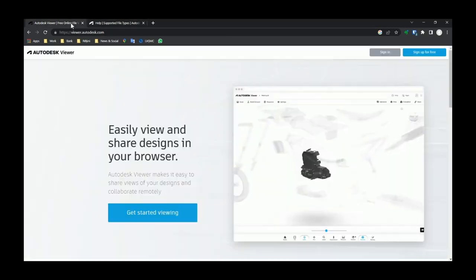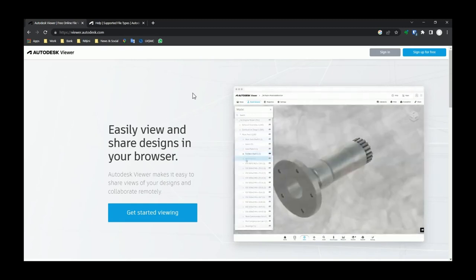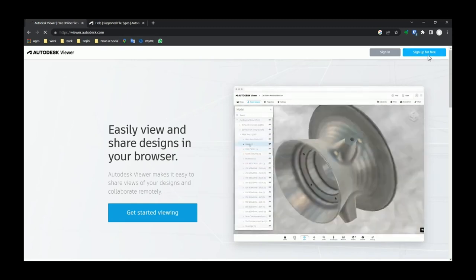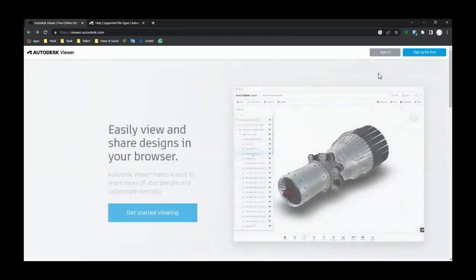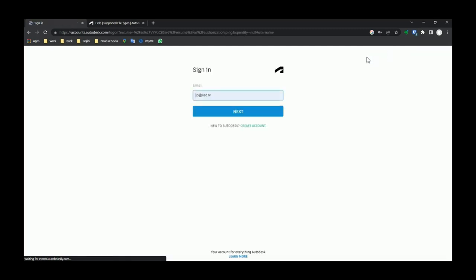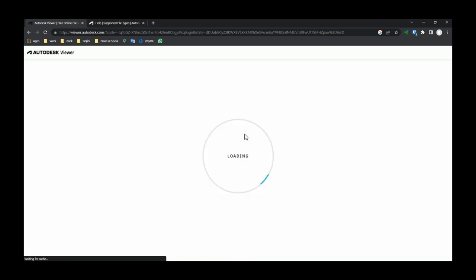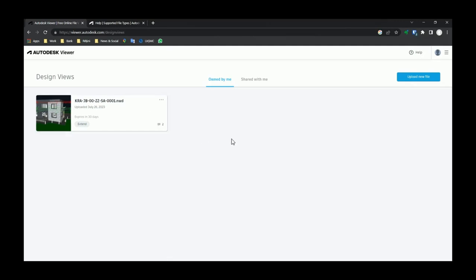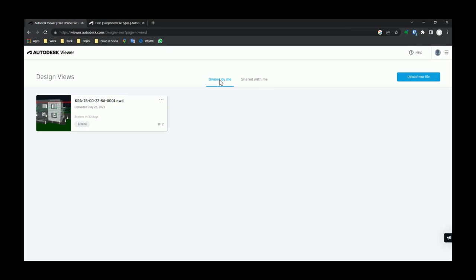So to register, you just find Autodesk Viewer in Google, and you'll be taken to this page. Here you can press sign up for free, fill in some basic information, and you are ready to go. When you have your account, you are able to sign in using your Autodesk ID. And in the start screen is where you'll be able to see the models shared with you and the ones that you have uploaded yourself.